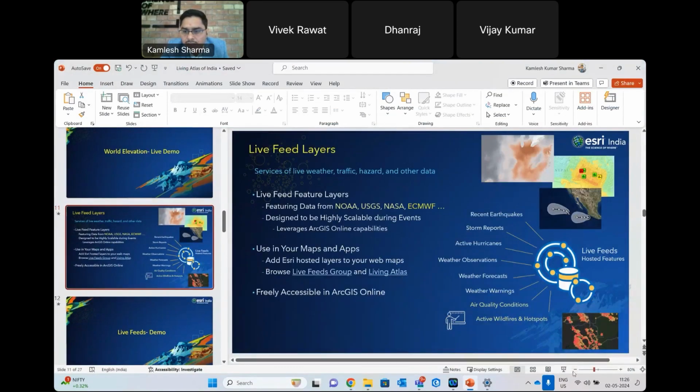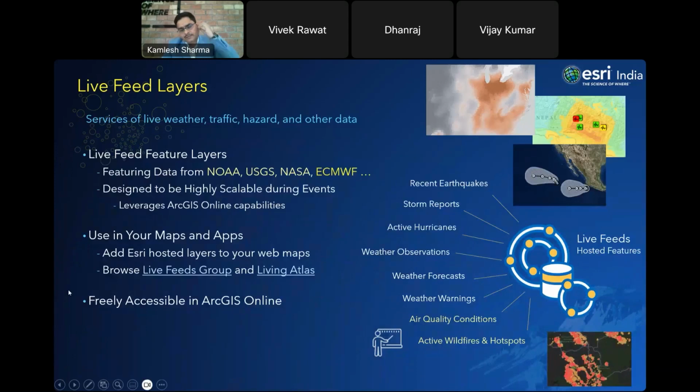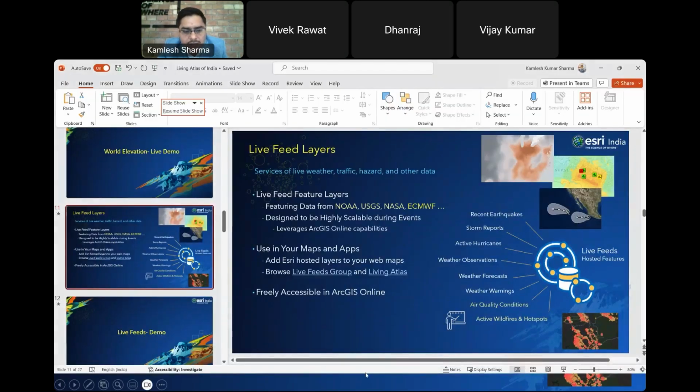Now, let's talk about the live feeds. So here you can see there are many data layers which are available, like related to weather, traffic, and other data layers. So we have a number of data layers which are continuously getting updated, like related to air quality conditions, wildfire, and forest report analysis, weather observations. So again, to access this content, we can go to the particular page.